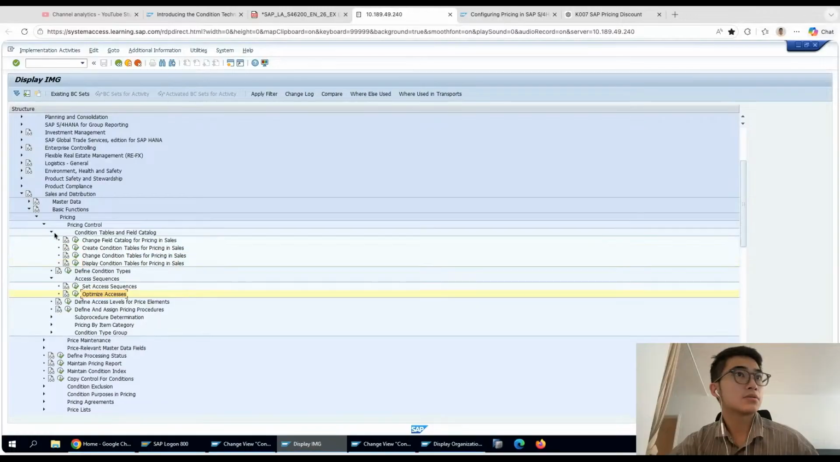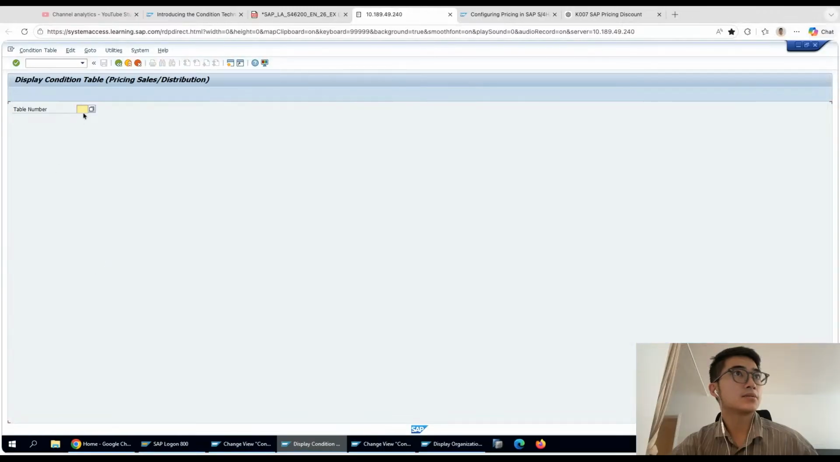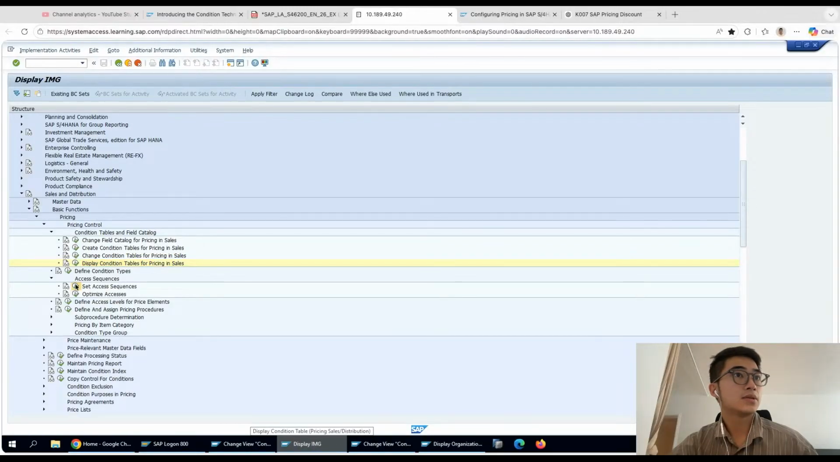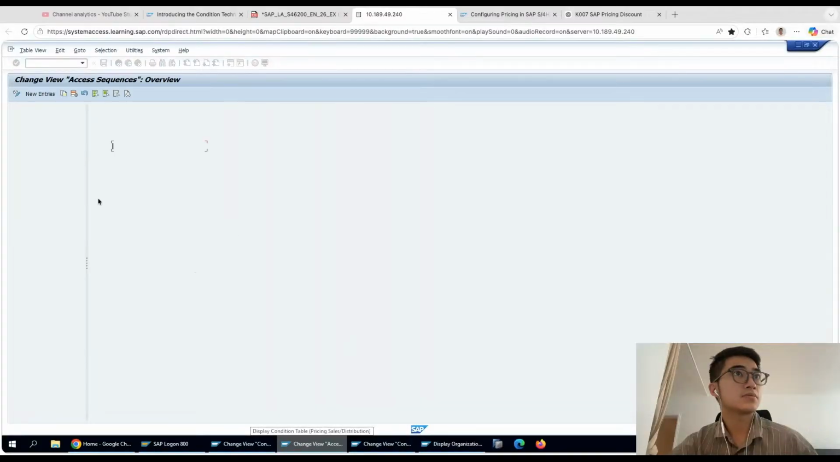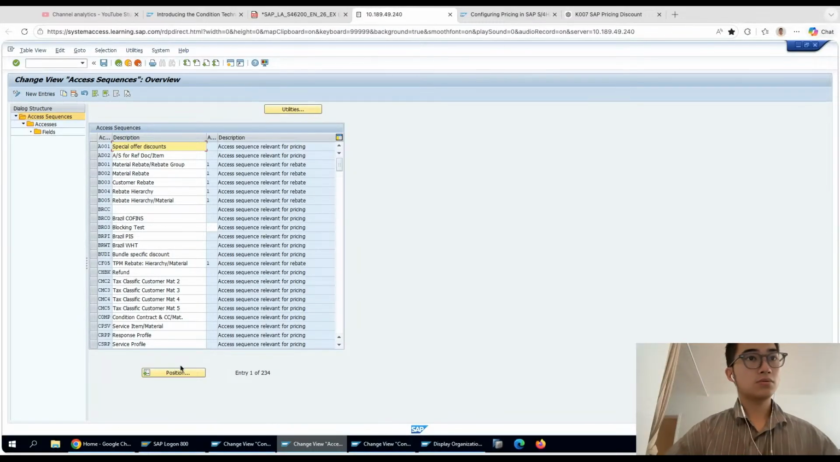Where to check the condition tables? I think this is a condition table. For example, I can create the table name. What was it again? We have seen some of the tables, for example, PR02.